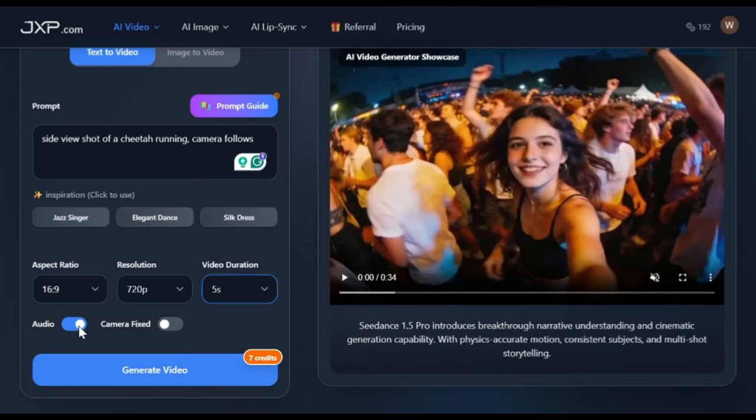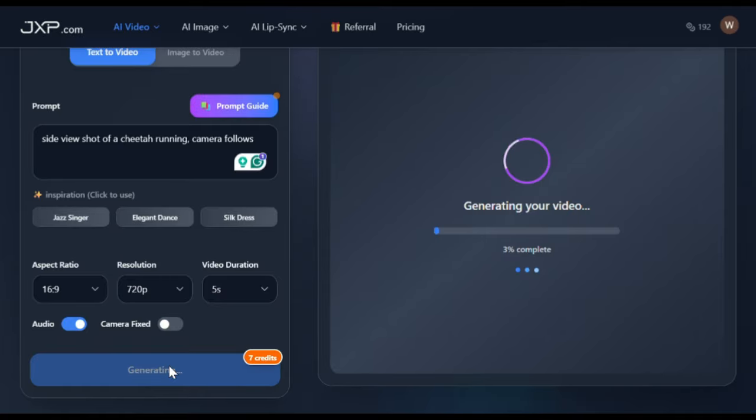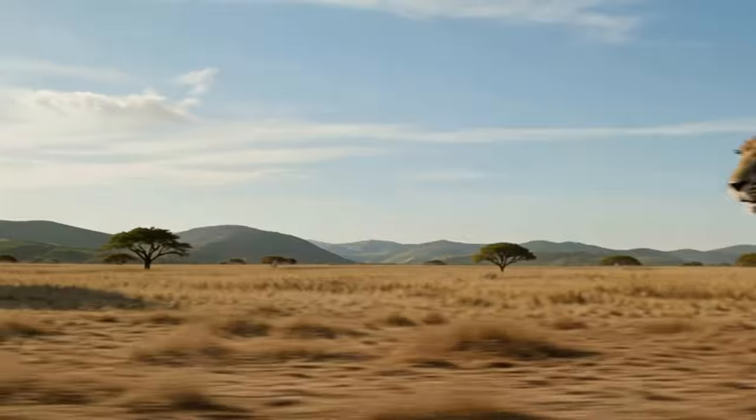If you want audio in the video, you need to turn this option on. And if you want the camera to be fixed, you can enable this option as well. I've turned it off because I don't want a fixed camera for this shot. Then simply click on Generate Video, and here is the output.